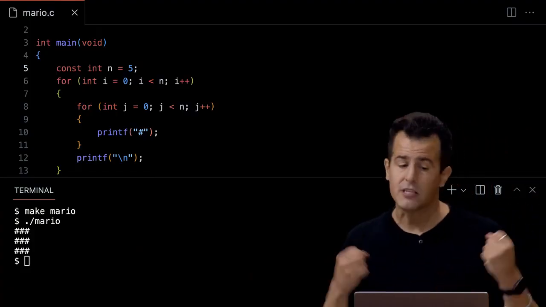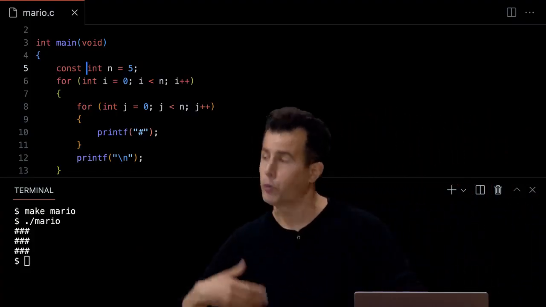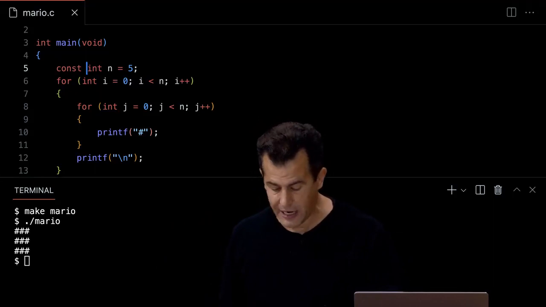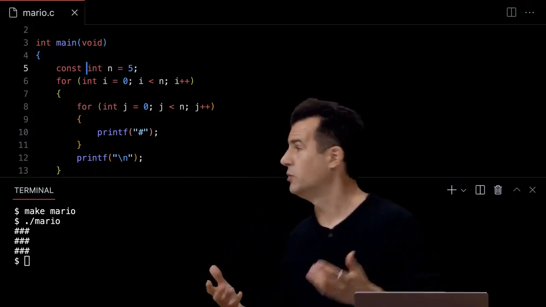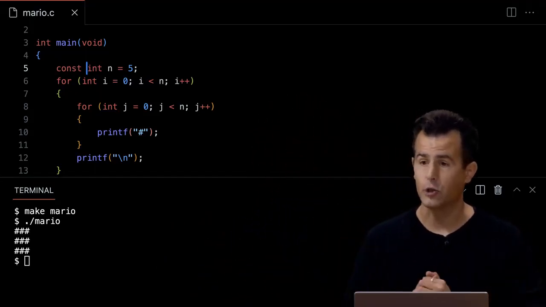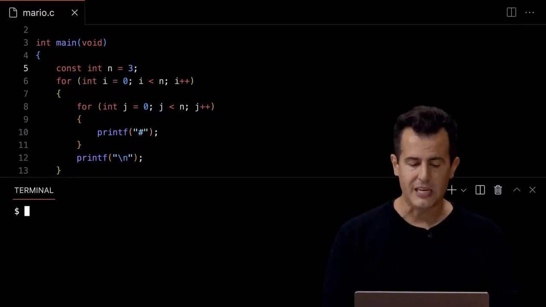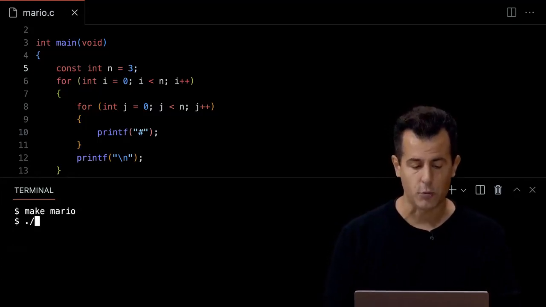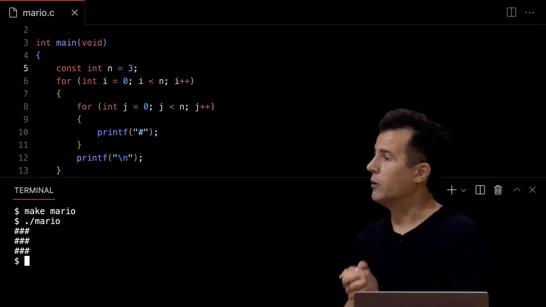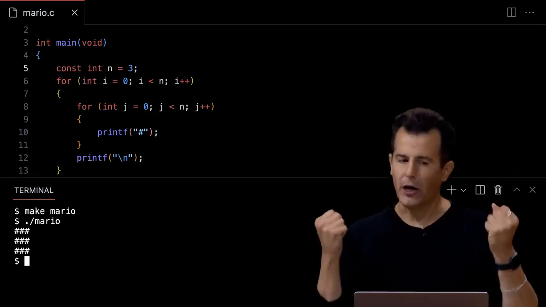Some languages have this, some languages don't. But in general, it's a good practice. It makes your code better designed because it just is less vulnerable to mistakes by you, colleagues, or anyone else using the code. So let me change this back to 3 just to be our default. But now I'm using n in both places. And if I do make Mario, ./mario, we're back to where we originally started. But the code's a little better designed.